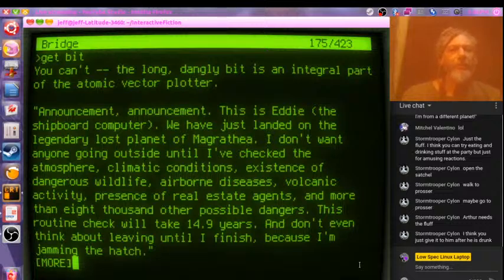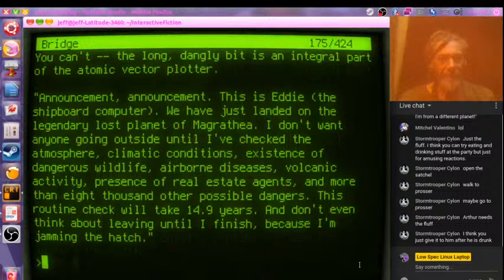This is Eddie, the shipboard computer. We have just landed on the legendary lost planet of Magrathia. I don't want anyone going outside until I've checked the atmosphere, climatic conditions, existence of dangerous wildlife, airborne diseases, volcanic activity, presence of real estate agents, and more than 8,000 other possible dangers. This routine check will take about 14.9 years, and don't even think about leaving until I finish, because I'm jamming the hatch.